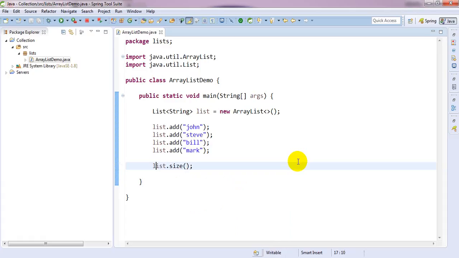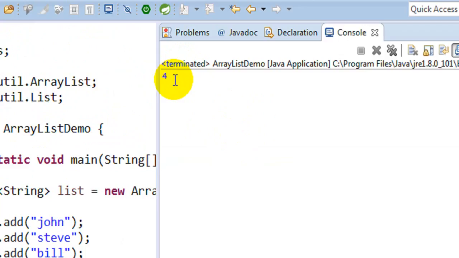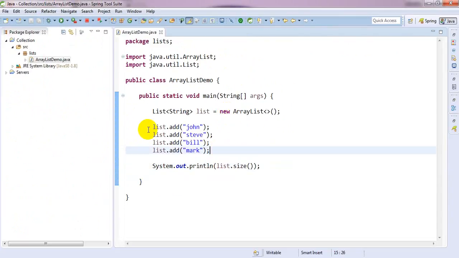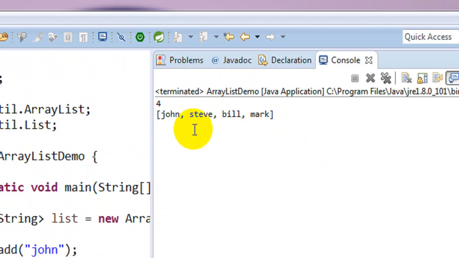Now I'd like to print that out to the console. Now let's see that. Here we can see 4 because we have added 4 names to the list. This indicates that we have successfully inserted the 4 names. Now I want to show you the names right here. You can see here John, Steve, Bill, and Mark.